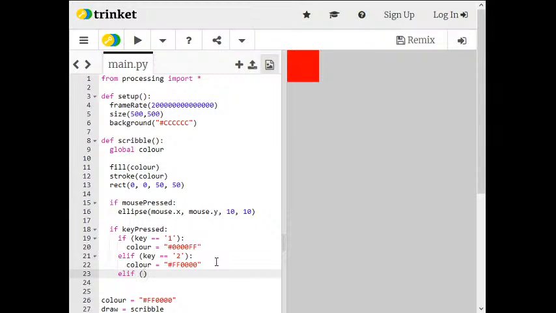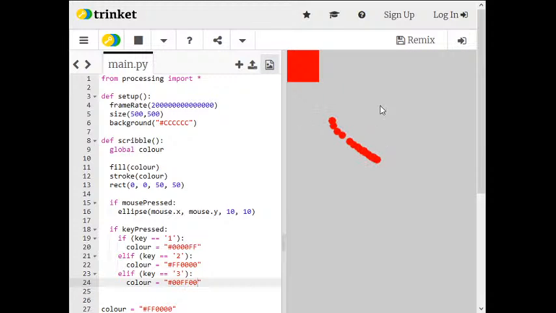But elif key equals, let's say 3. Then color equals hashtag 00FF00. So 1 is blue, 2 is red, 3 is green.